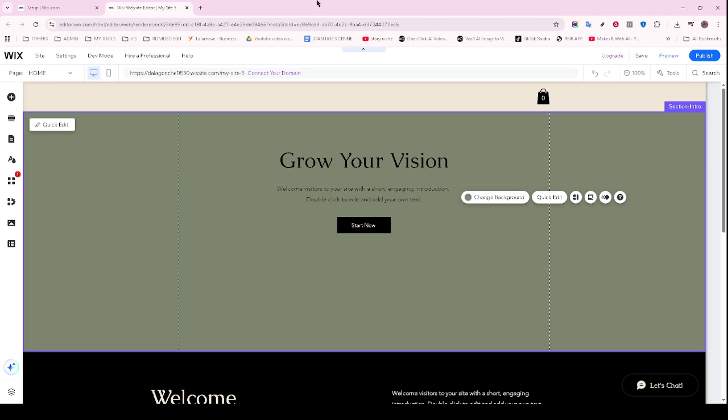From here, you'll want to locate the navigation menu. Look for the settings option. It's usually in the left-hand column. Once you've found it, click on it to proceed.